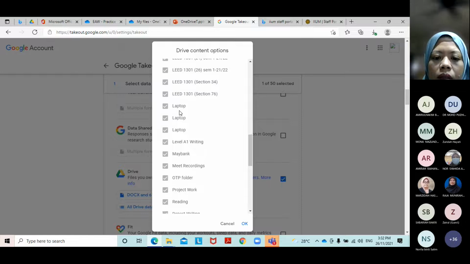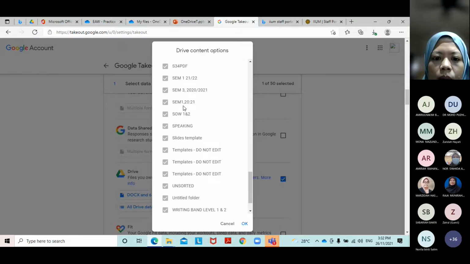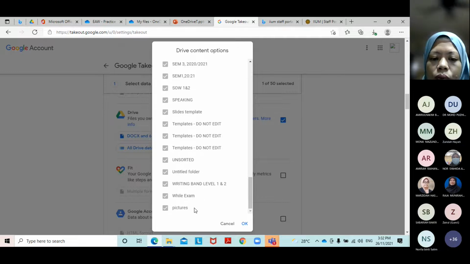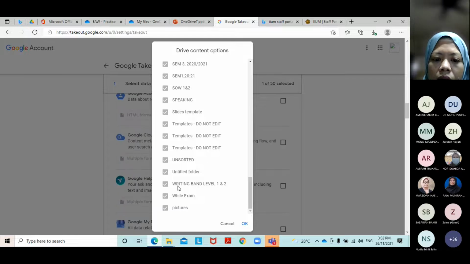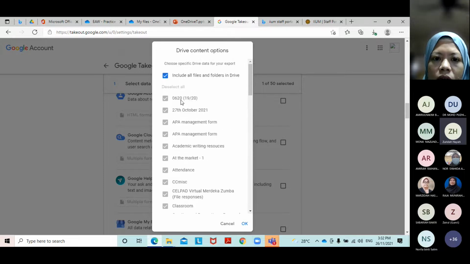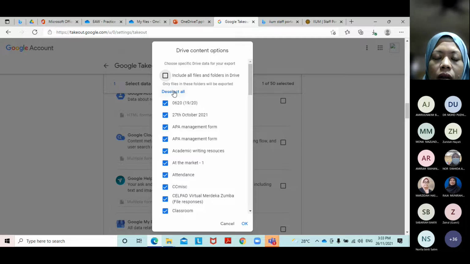Say for example, SEM1 this one, pictures. I don't want to put it on OneDrive, so I deselect. Ni ada select ni. Nak include semua ke tak? Tak. Okay, so which one do you want? Deselect all. Okay. So this is setting lah. So you have to sort of decide first what you want to include, what you don't want to include.